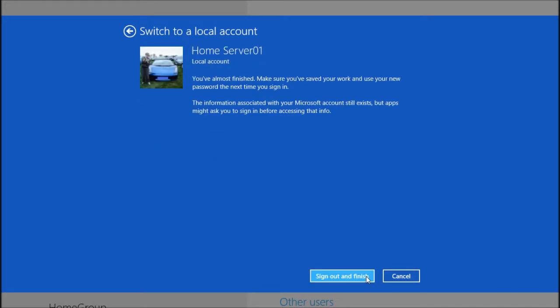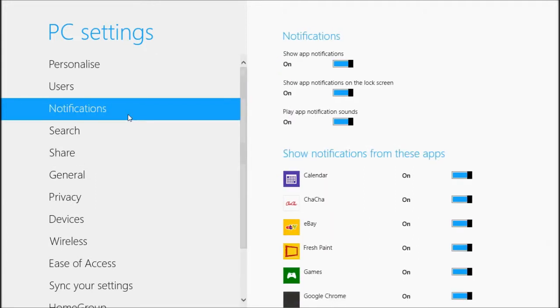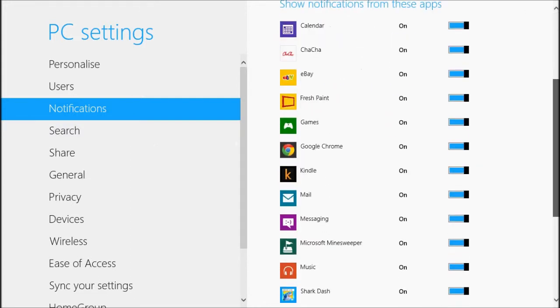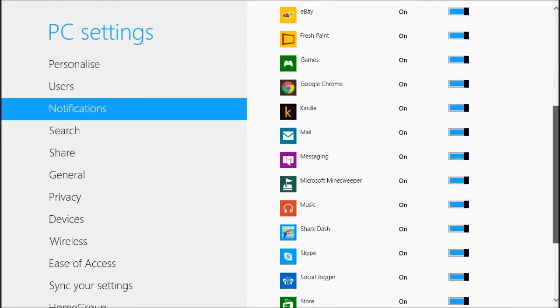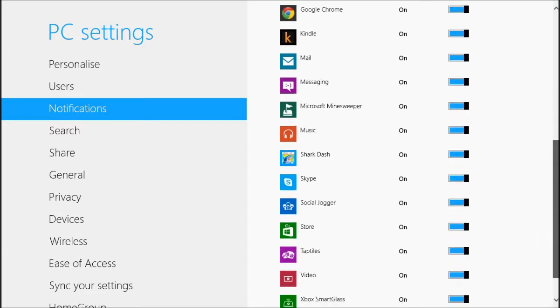I'm not going to put the password in yet, because I'm not going to sign out. You can change your picture or your password. You can change your password just normally. You can look at your notifications. This is what will be shown up on the start menu. So if I didn't want eBay to be on there, for example, I'd just turn that off and it wouldn't show on the start menu.